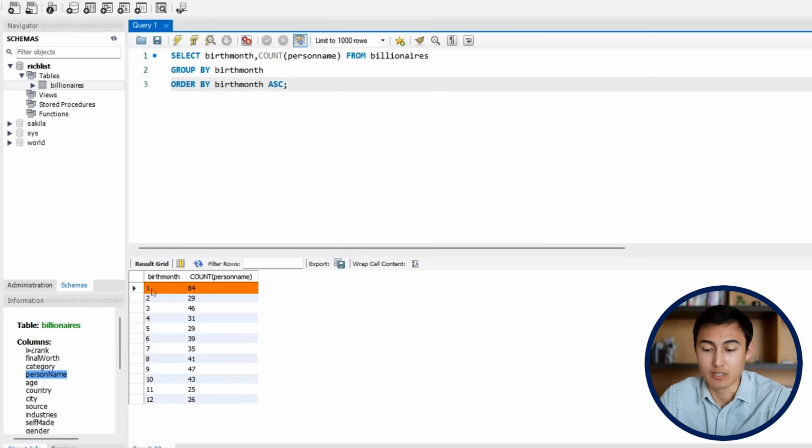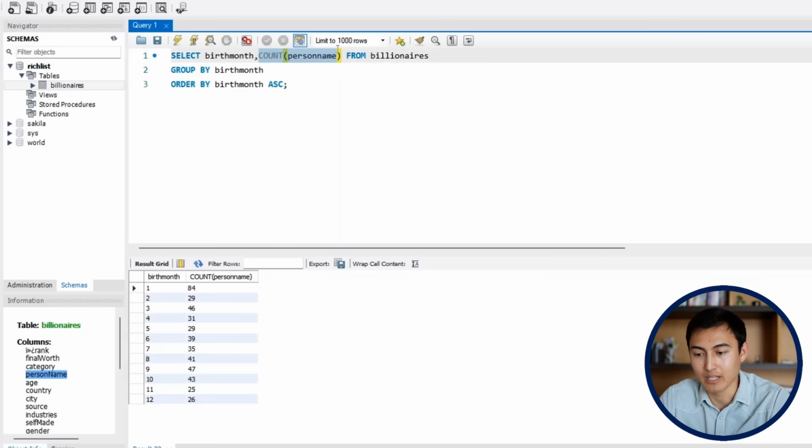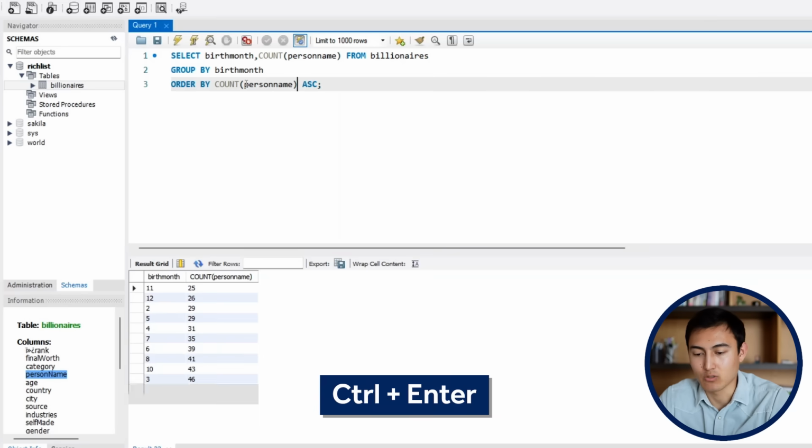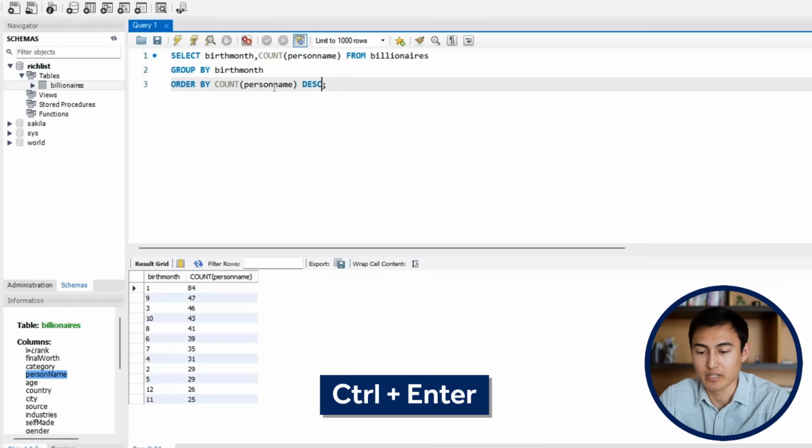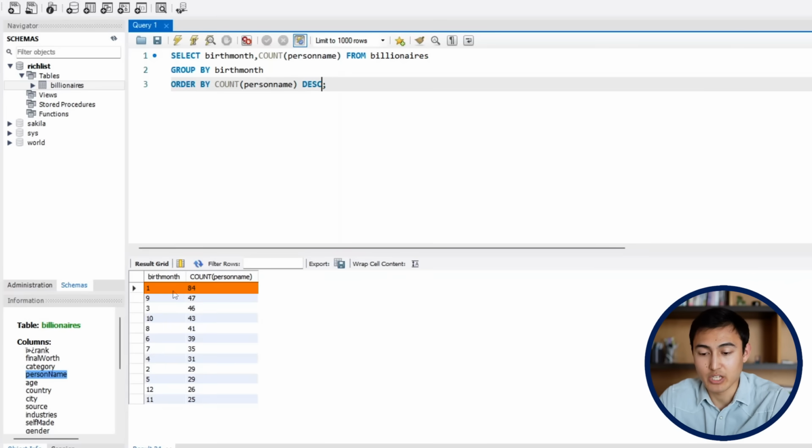So you can see there that in the month of January, we actually have the highest number of billionaires. Even better, instead of ordering by birth month, we could order by the count of person name. So let's go ahead and put that in here and control enter. And instead of ascending, let's put it in descending order and control enter. So you can see January is the highest, followed by September.